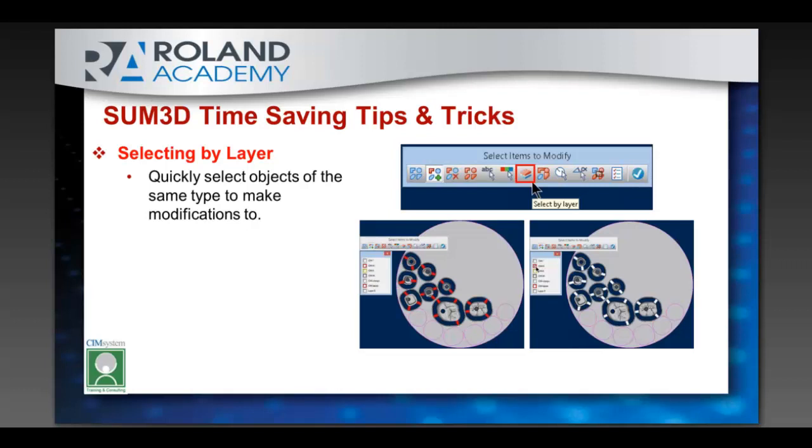So when you initially go for a selection, let's say that you're selecting things to delete out of the project, you get your select items to modify window that we can see here in the center of the screen. And by default, you're going to be able to just individually go through and click each object that you want to delete. Let me go ahead and pull up the software here just so I can show you.